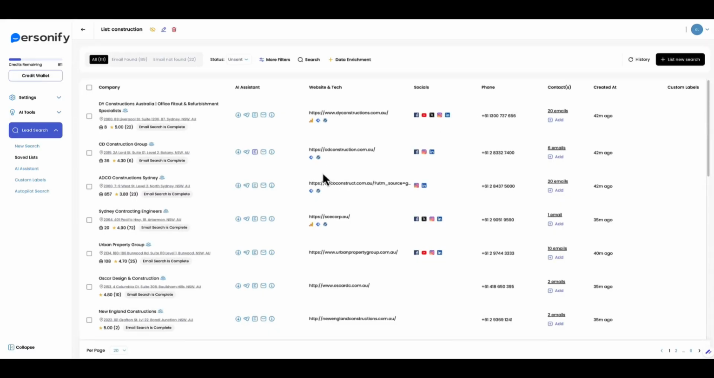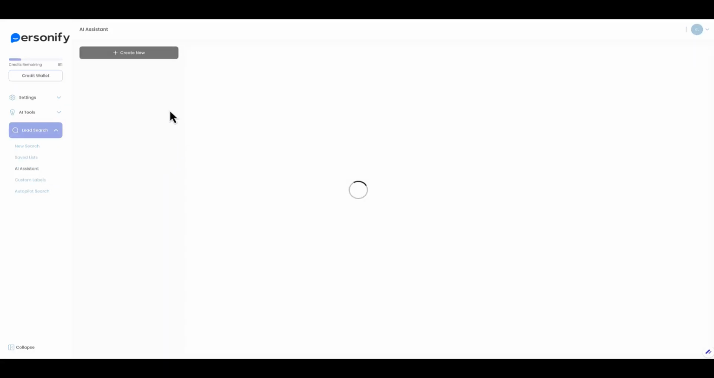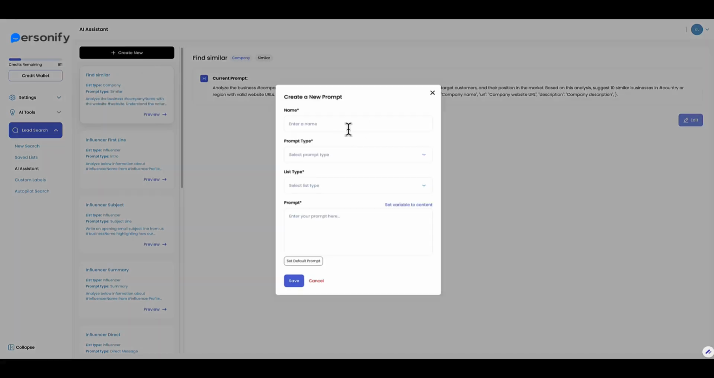So for example, if I'm running a digital marketing agency, I might want to run an SEO system over the top. I want to do an SEO analysis of this particular company's website. So I come across to my AI assistant and I'm going to create a brand new prompt. And I'm going to call this the SEO assistant or SEO analysis. And now we can see that we have those choices. So I'm going to say, let's put it into the summary area. And now we're going to put it into the company. And I'm just going to simply type my prompt here.